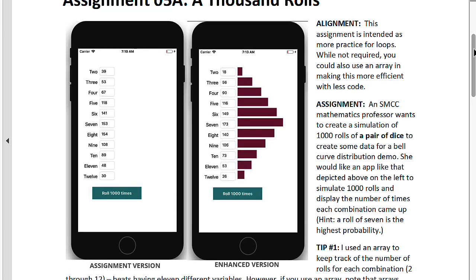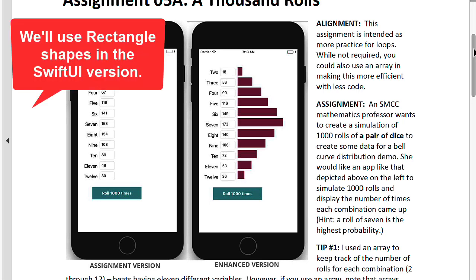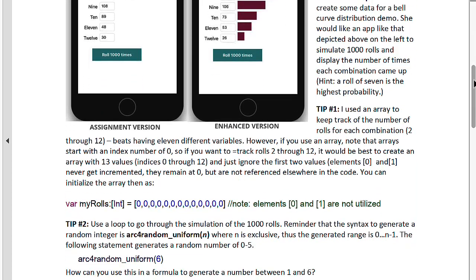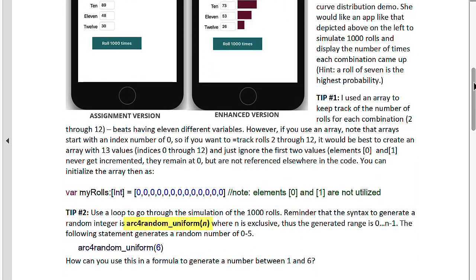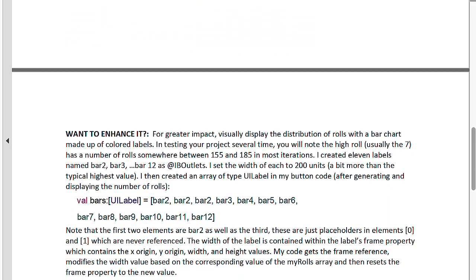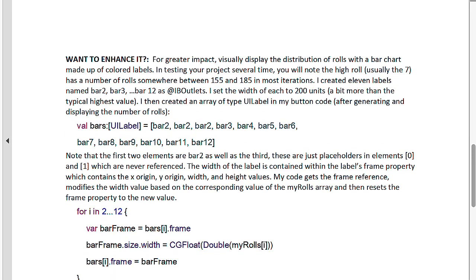So originally I had an assignment version where we just counted the number of rolls, and then I chose to add labels to create the bar chart. We're going to use the arc4random_uniform method to randomly generate a value between 1 and 6 for each of our die. And of course, we're going to roll 2 die. And then I give a tip for how to enhance with using the labels.